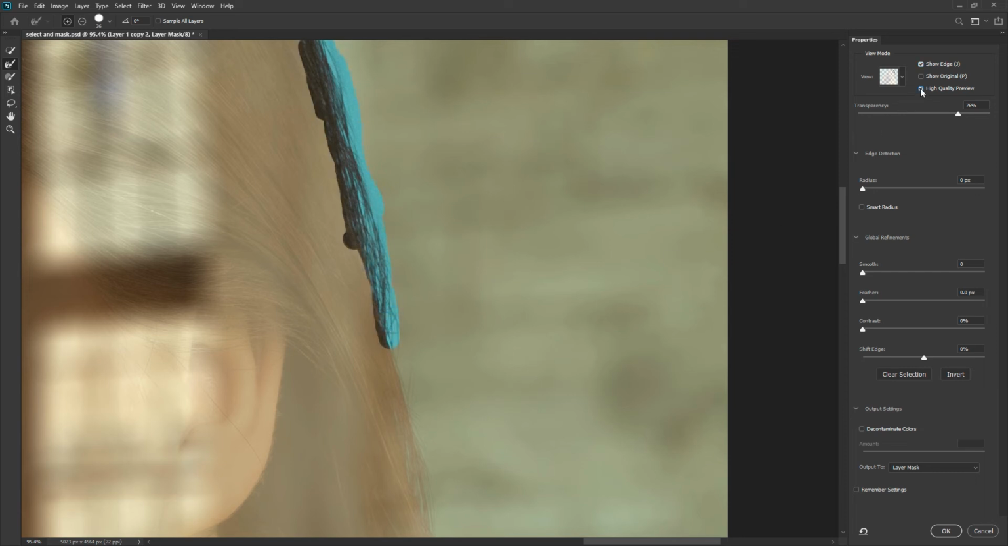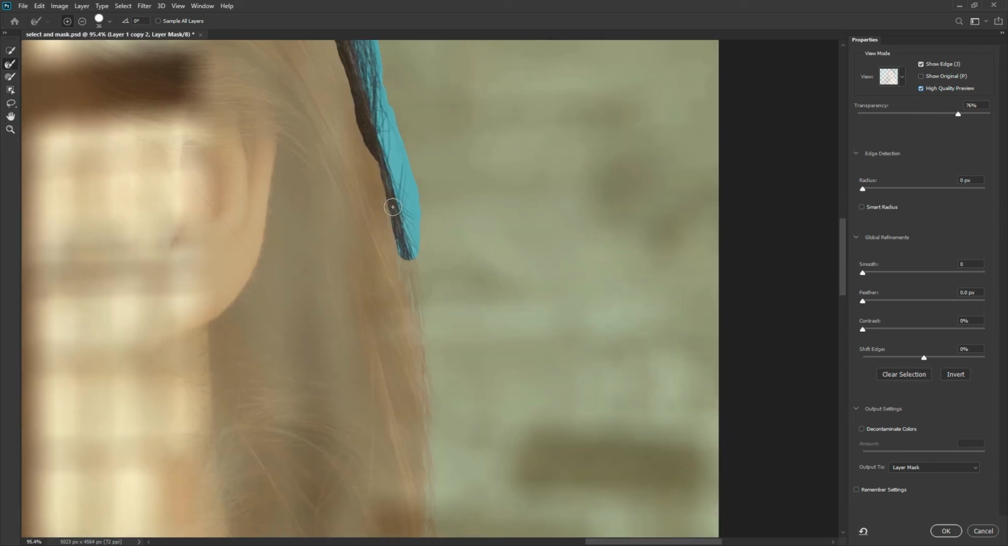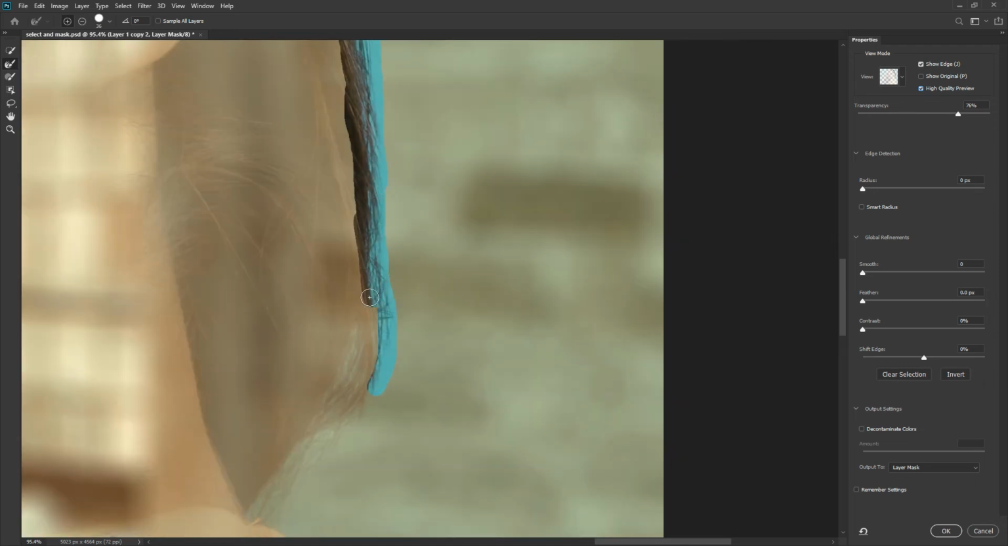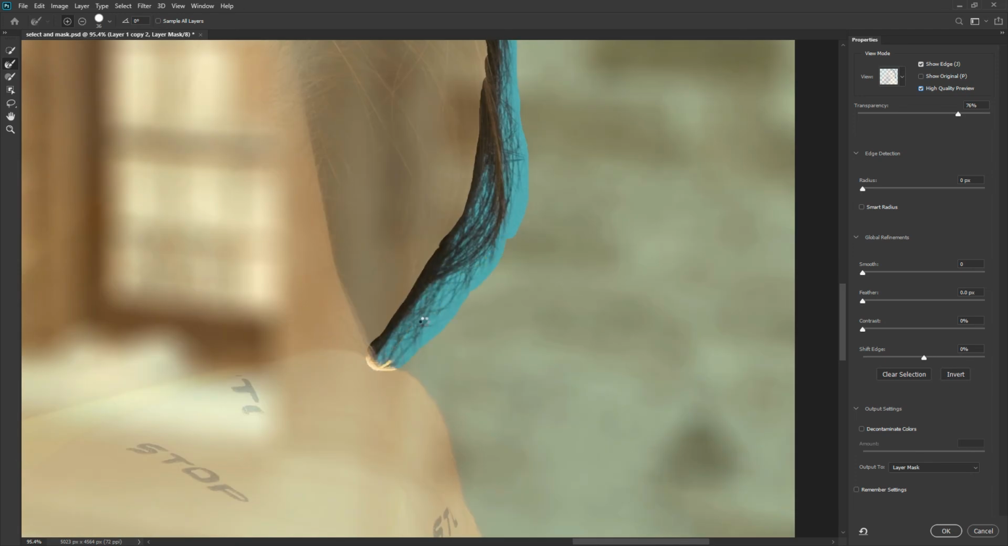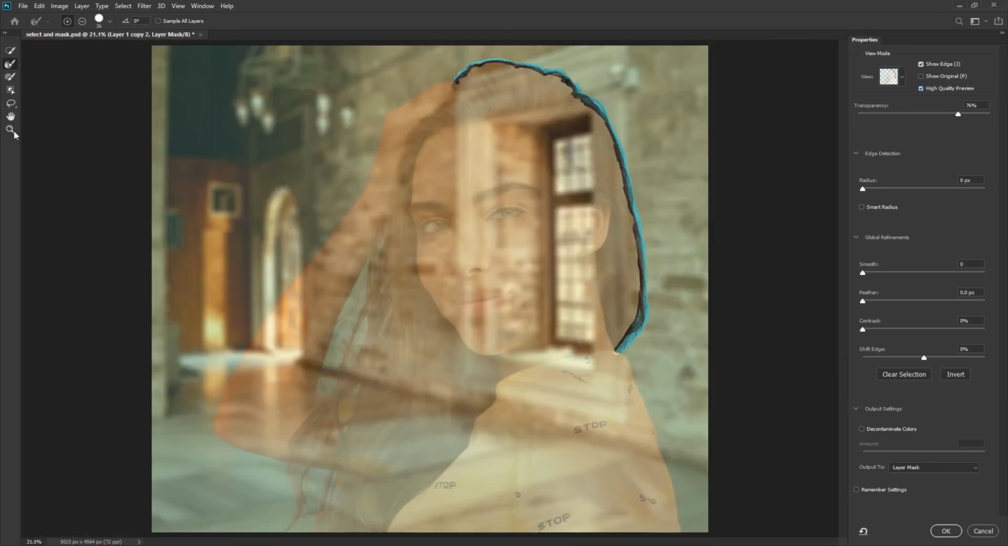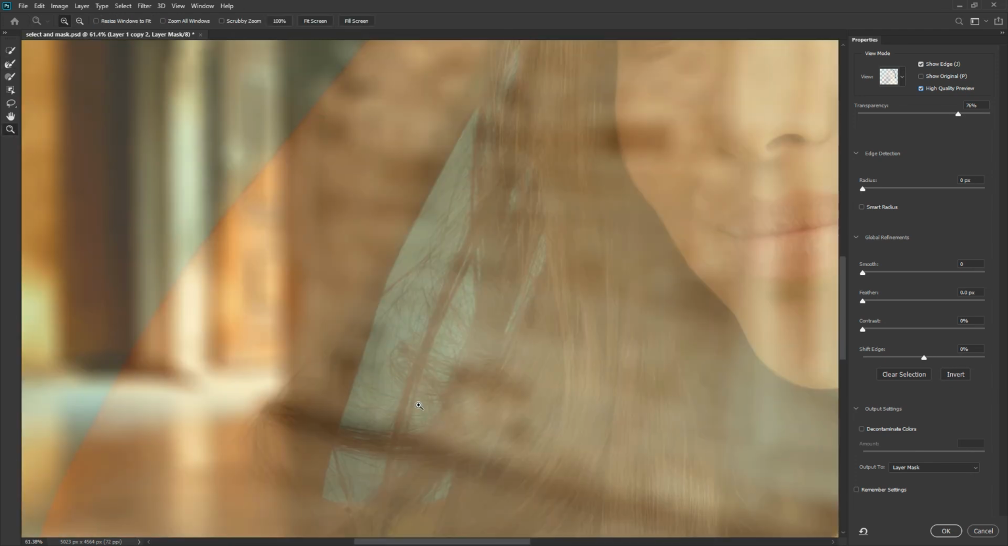We have a high quality preview option at the top right corner. Selecting the option will force Photoshop not to blur the edges, and that may affect the performance. Make sure that you don't miss to mark the edges. You will need a little patience for better results. The edges we have between the hand and the face are very complex.